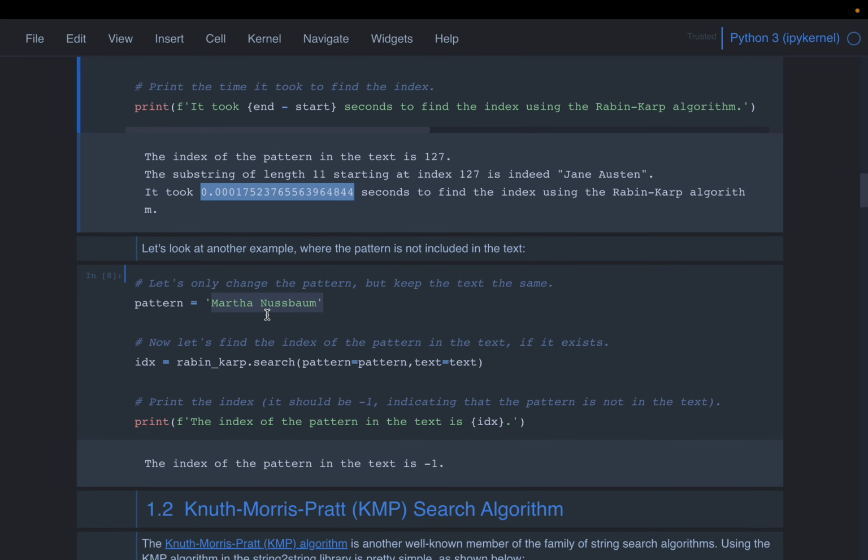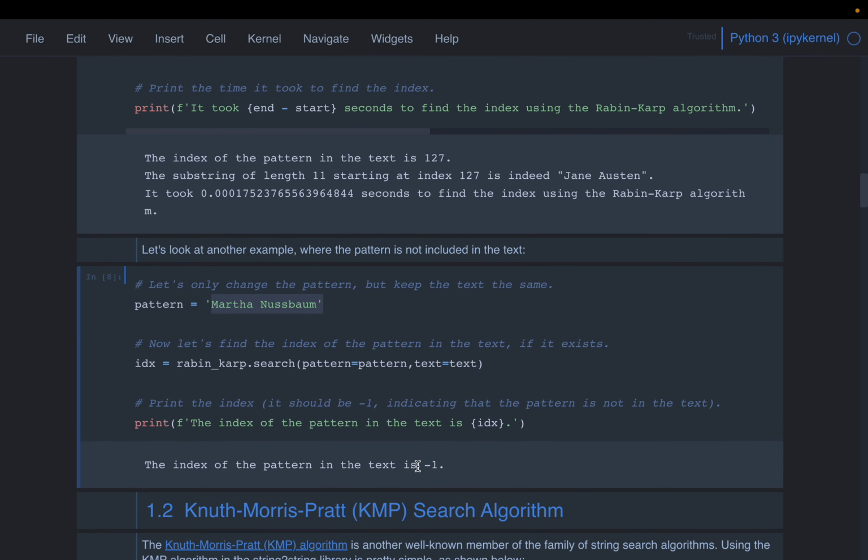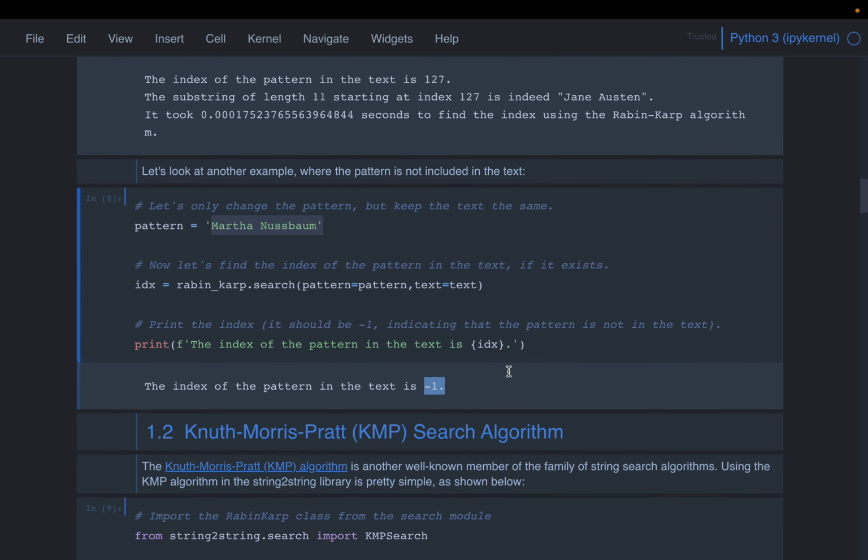All right, now here we have a different pattern, and if the search pattern does not exist in the text, it will return the index as -1. So -1 means it is not found.